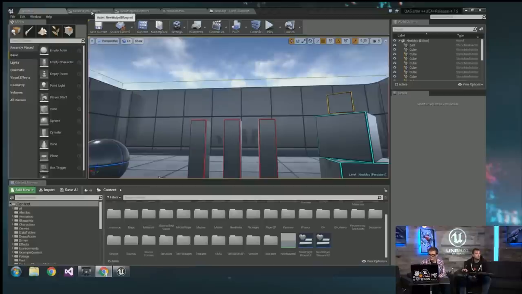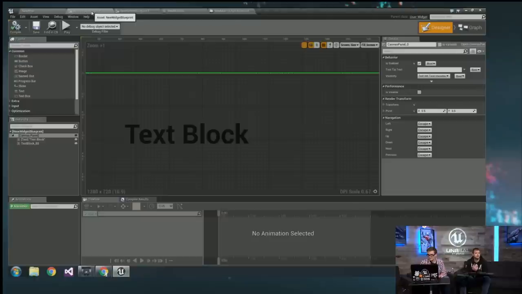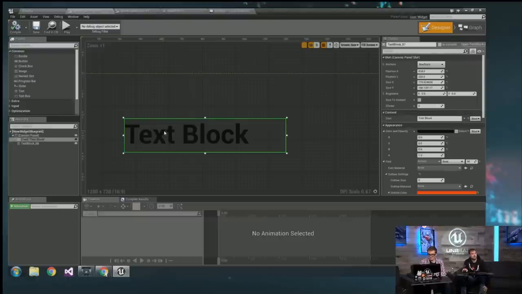So in 4.14, we introduced outline fonts, which has been something that has been often requested. You just didn't have time to do it. But now we did. So I was going to show it off. It should be pretty straightforward how to use. Basically, you're in UMG here. Put a text block down. It says text block. That's how you know where it is.